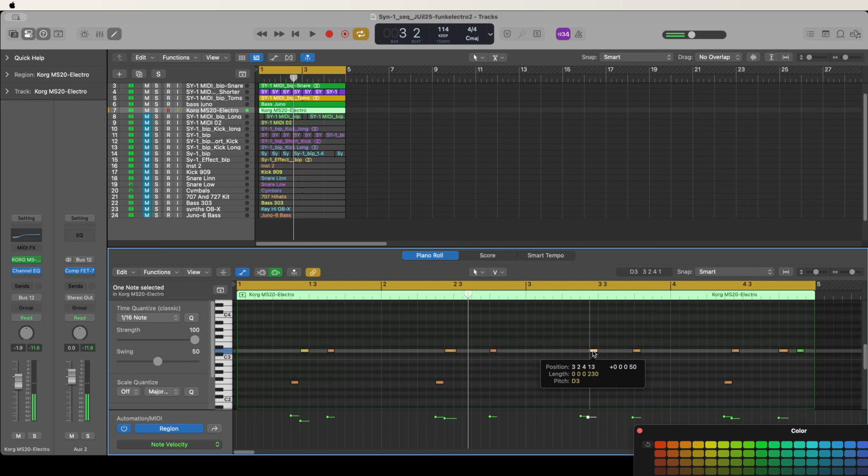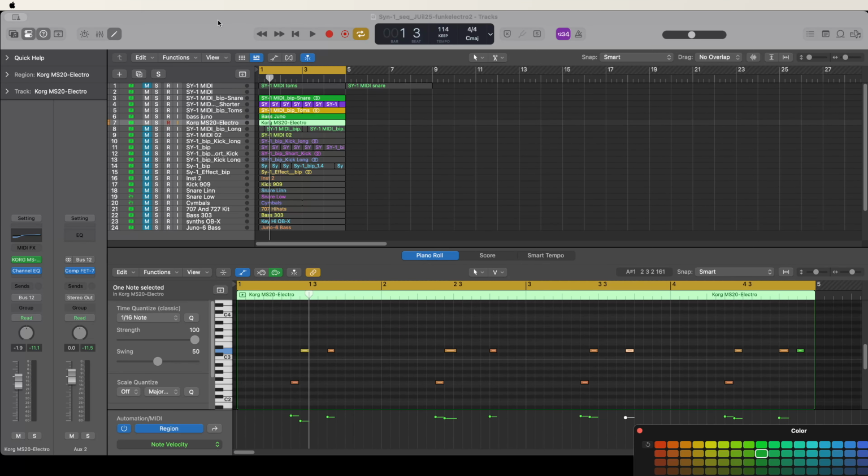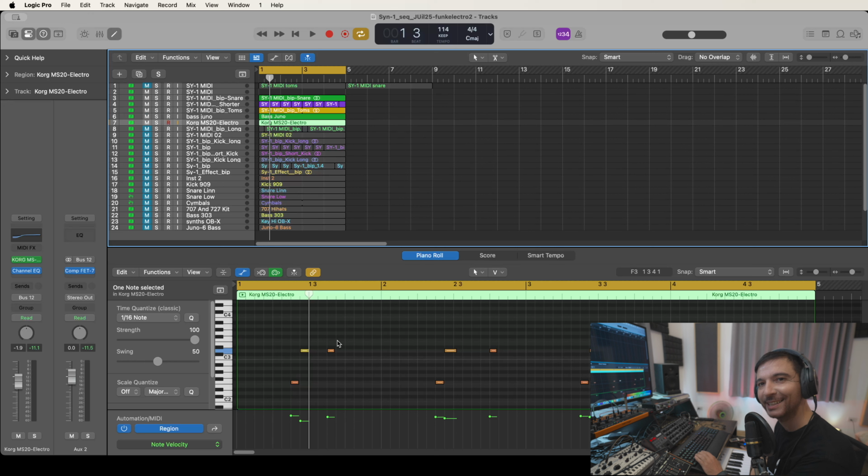Nice. It starts to sound like something decent that could work with some more elements and with some mixing, some automation. Okay, so a little bit of editing on this Korg MS-20, and here is what we get.